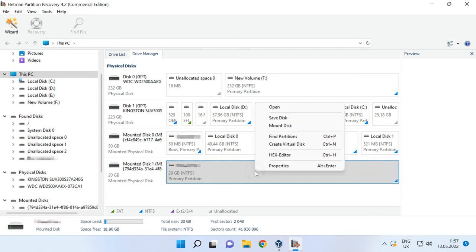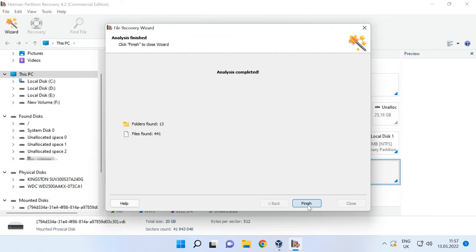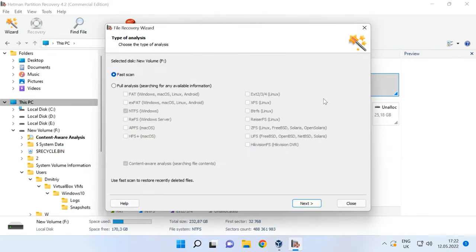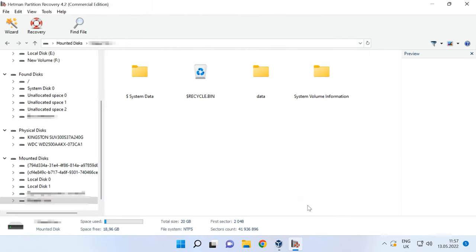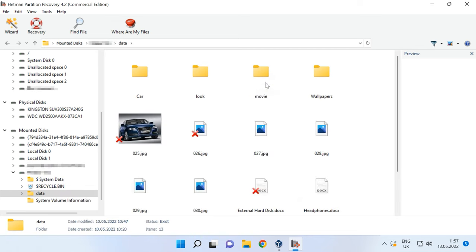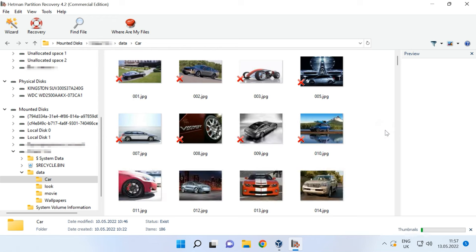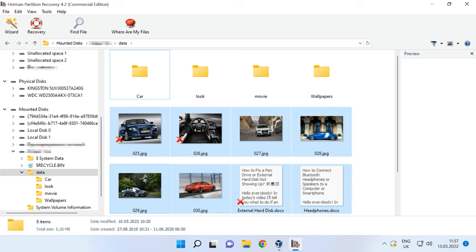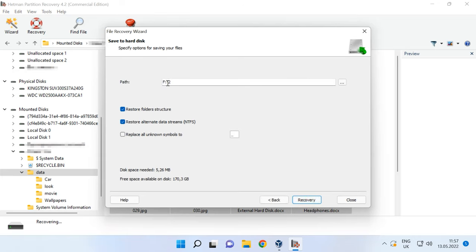Right-click on it, Open, select the scan type and choose Fast Scan for status. If the fast scan can't find the required files, then go for full analysis. Right-click on the disk, analyze again, full analysis, and specify the file system for this disk. Then go to the folder where the lost data used to be stored and look for the ones you need to restore. Select them and click Recovery. Choose the disk and folder and click Recover again.